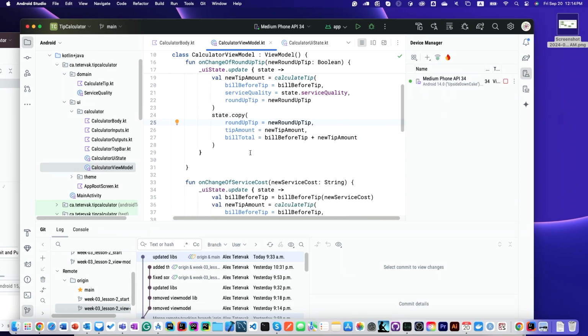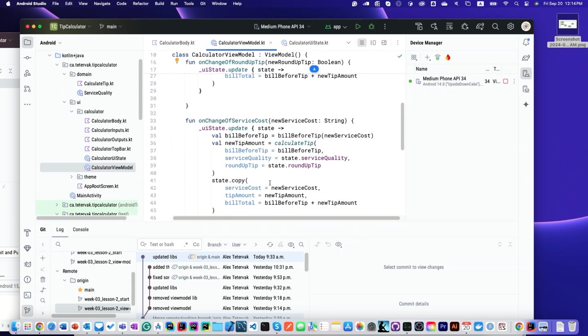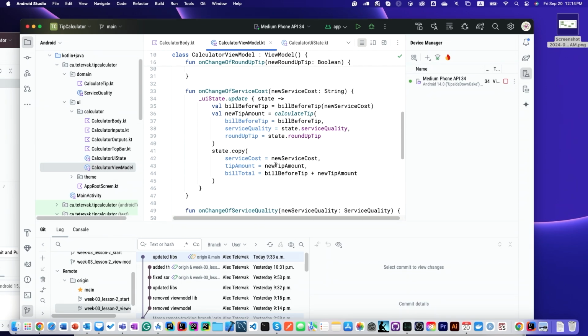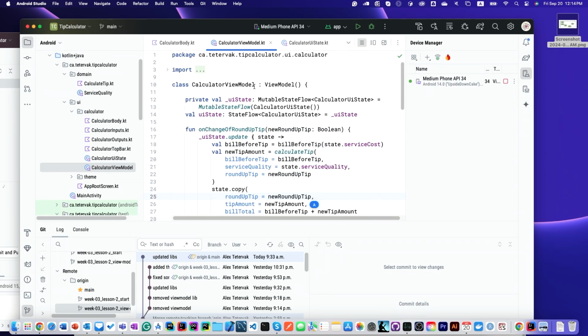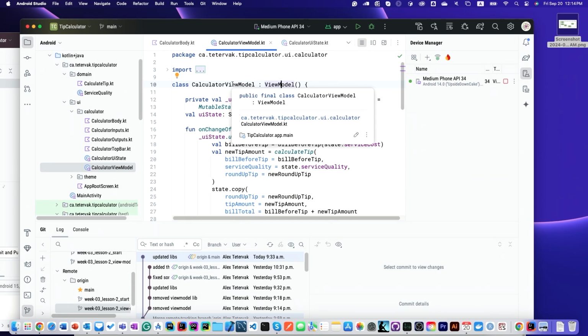And the logic is repeated for other updates, not for this checkbox. And tip is recalculated. How this view model is included in GUI? It's another question. As you see, this is kind of separate, right?